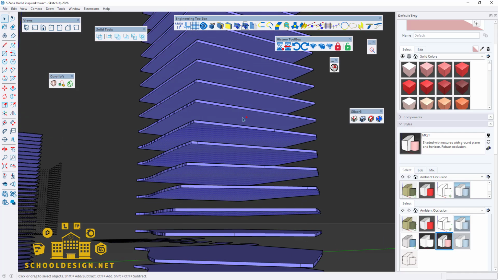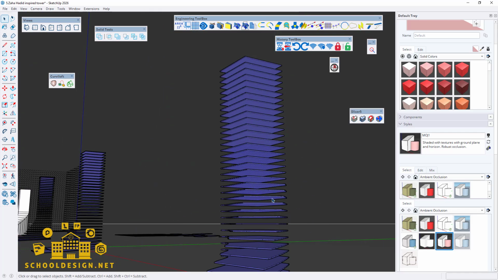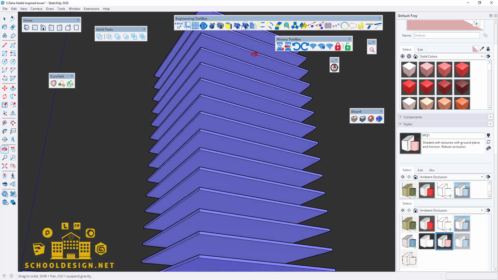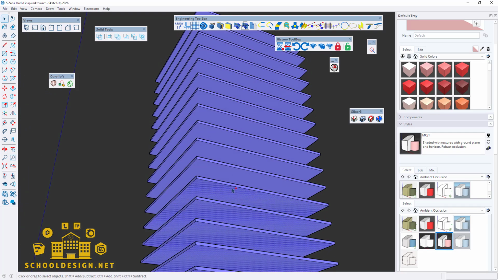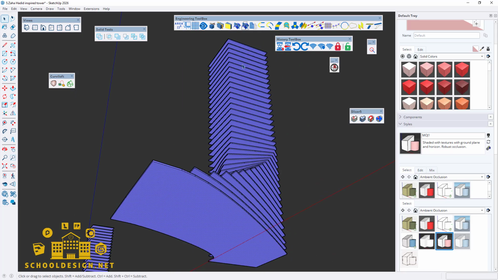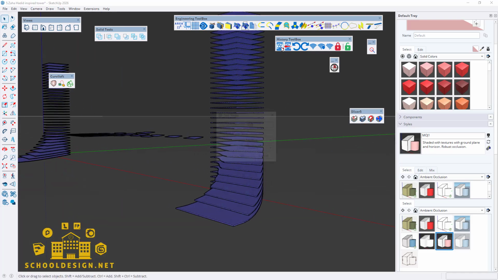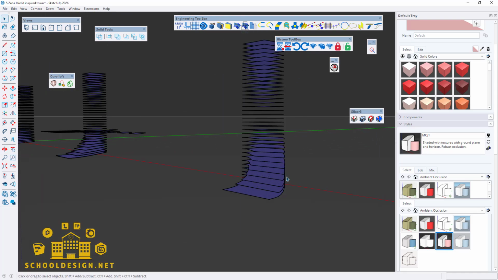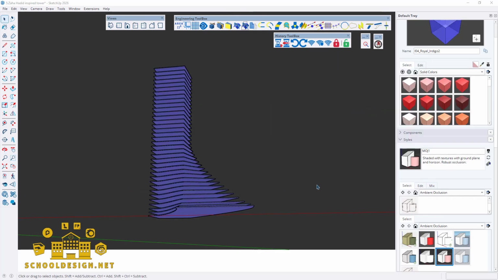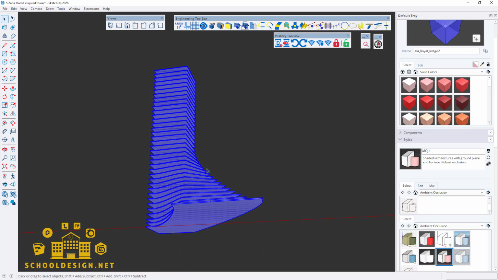Before we start, we need to select all of the bottom elements, all of the bottom surfaces, and you can do it in two ways. First, as you can see, we can do it manually, selecting each of them one by one and create the copy. And there is also a second option in the engineering toolbox.